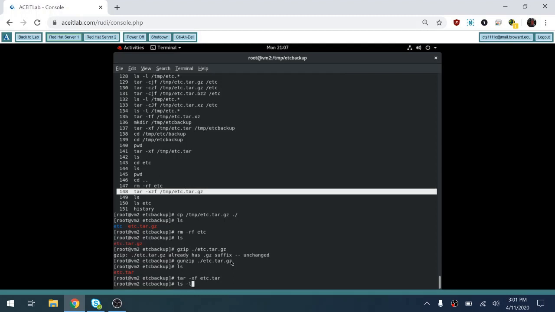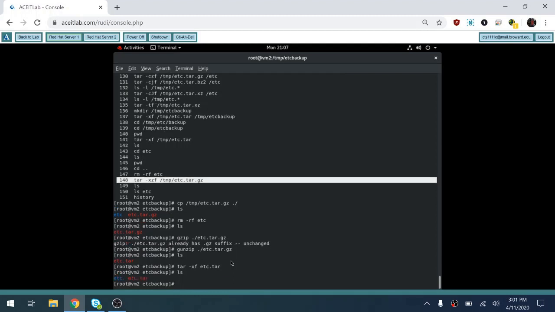But when I untar it, I still have my tar file. I think it's more efficient to uncompress and untar at the same time. Your original file is still left alone. By unzipping it first, then untarring it, I lose my compressed file. So I'm going to delete everything in this directory.